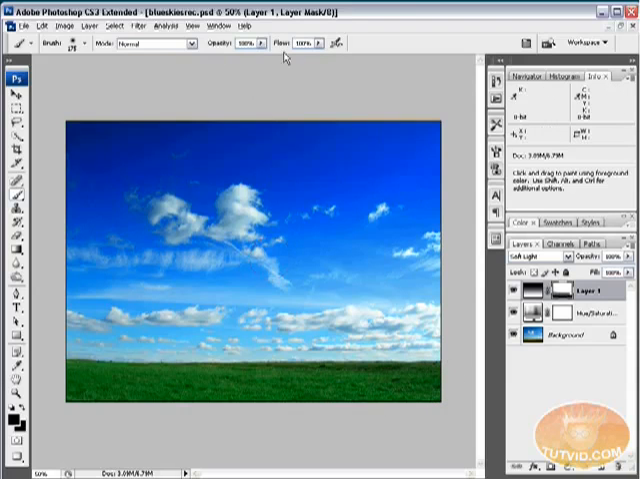There we go. And reduce that flow once again to 45. And just go over those areas there. Just like that. So that's perfect. Now you can already see a huge difference between this image and the image we started with.